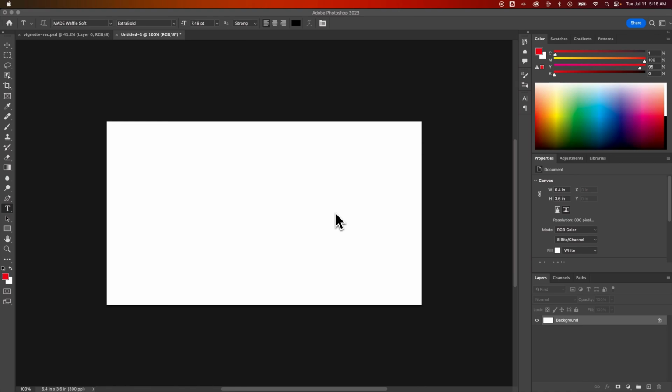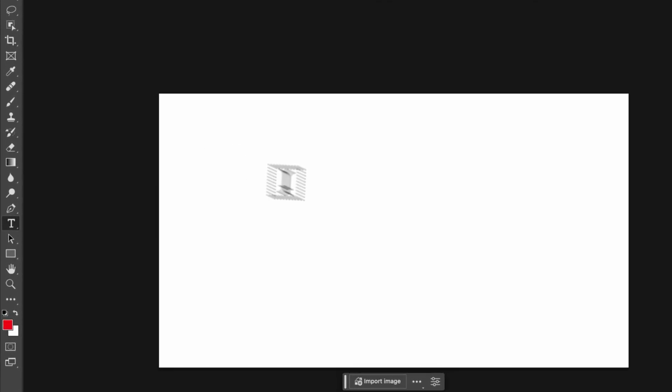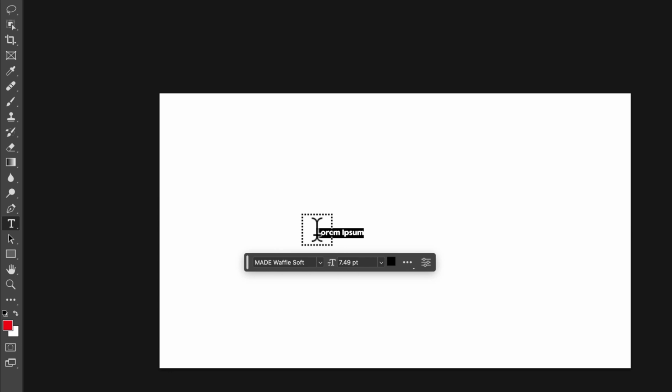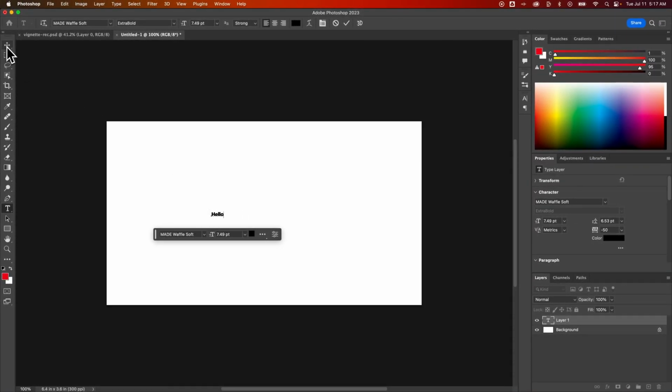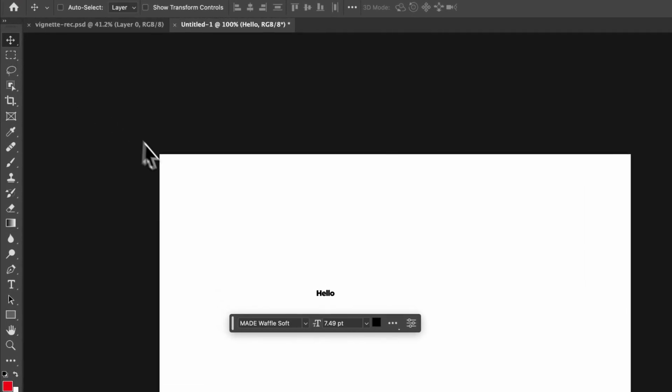In this Photoshop tutorial, I'm going to show you how to add a stroke to your text. So let's get some text out here. Press T for the type tool, and then you can click on your document to add text. I'm just going to type the word hello. And then I'm going to go back to the move tool. The shortcut key for that is V.